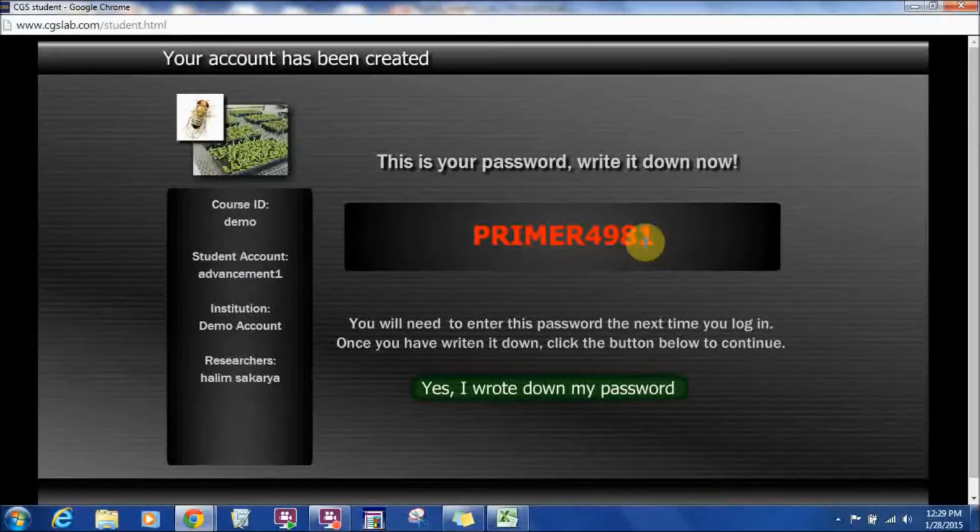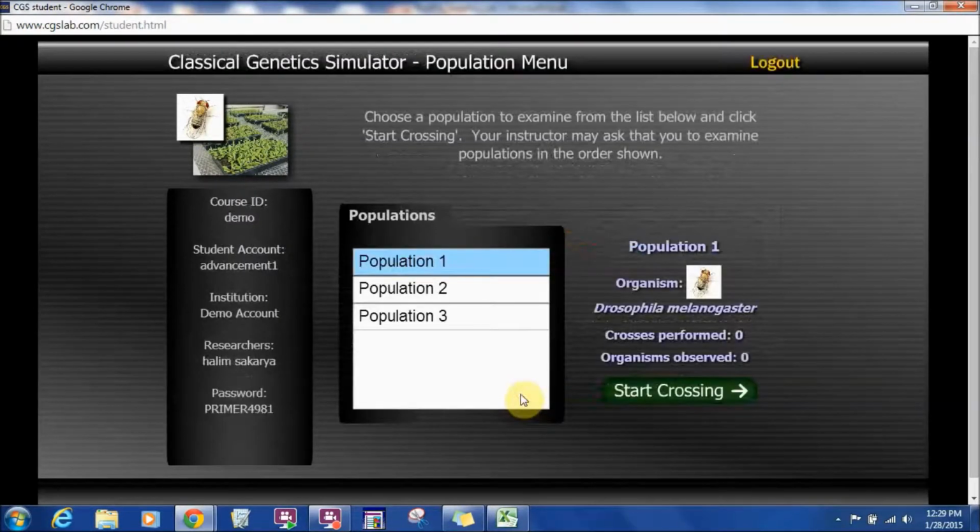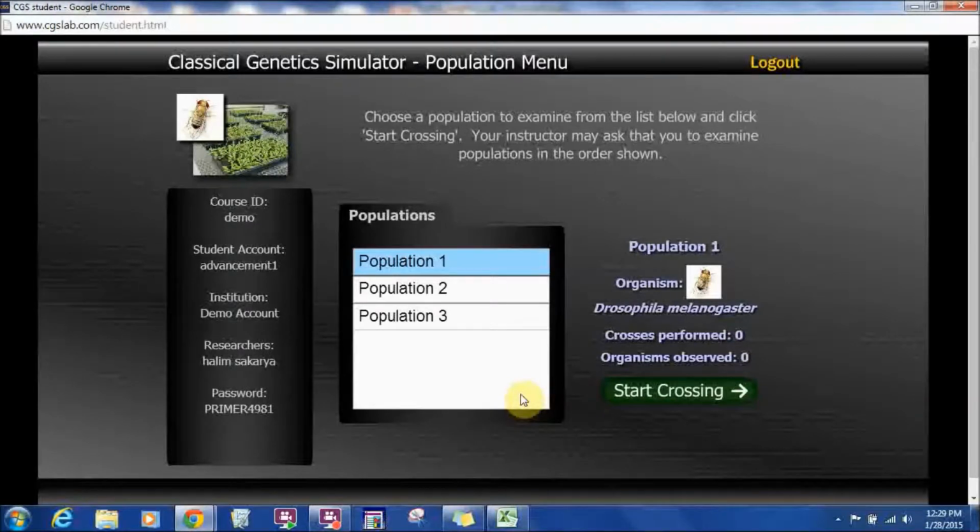Primer 4981. I don't know if it's case sensitive, so you just try. And I will click on yes, I wrote down my password, and it'll take me to the main page of the experiment.